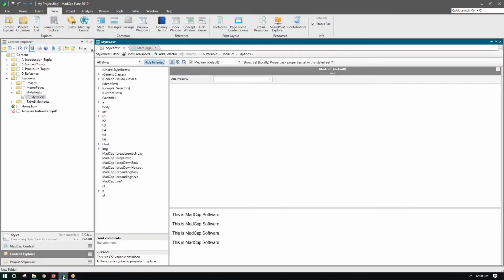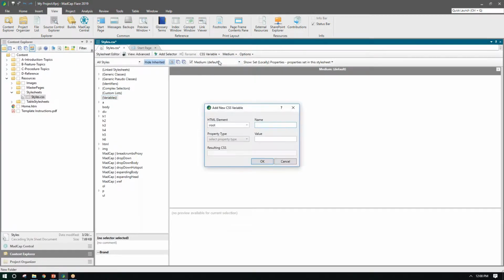So let's take a look at CSS variables in Flare. One thing you'll notice in the new CSS editor in the advanced view is a new selector called variables. We also have a new button in the style sheet editor toolbar, which makes it easy to create new CSS variables. I don't have any here, but we're going to show you how easy it is to create them, apply them, and edit them.